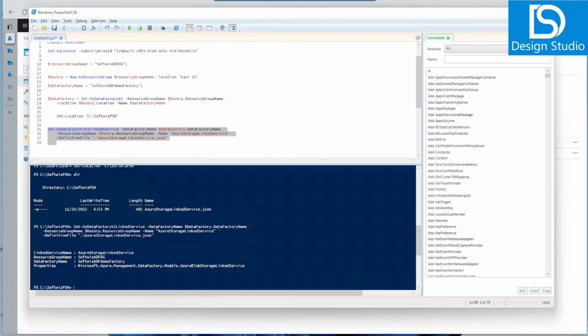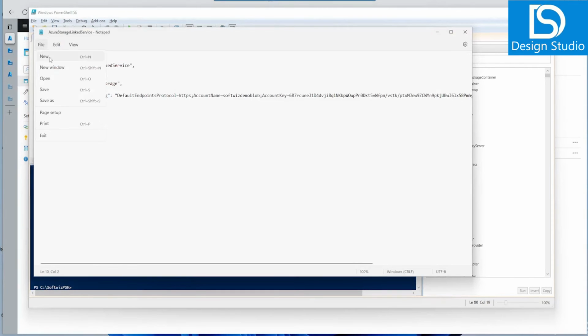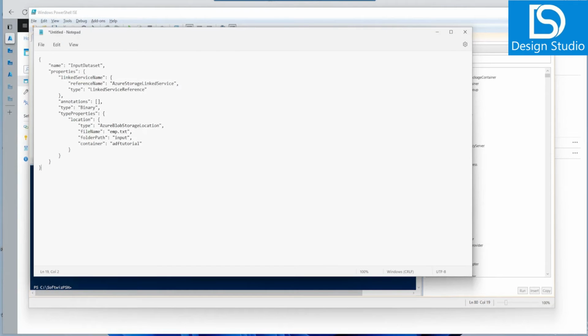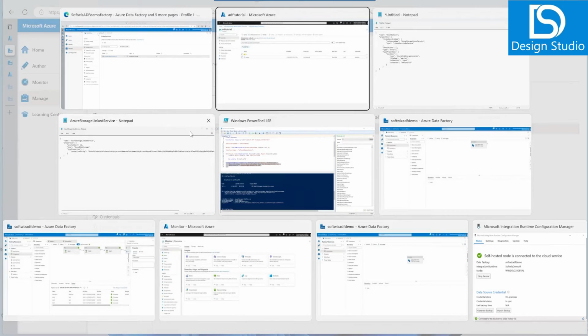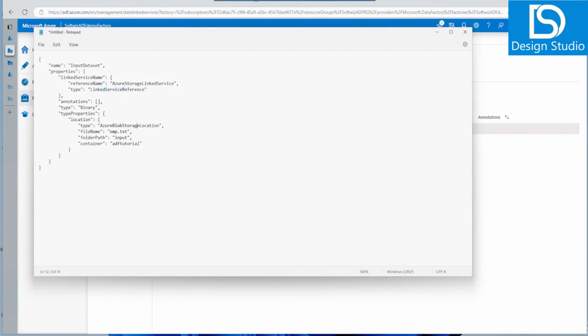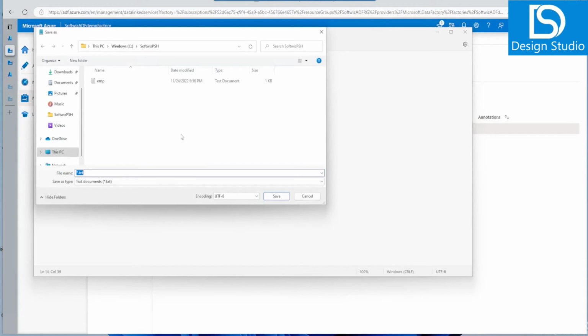Now let's go back to our PowerShell, and for creation of this dataset, let's give the input JSON file. This JSON file says that the input dataset will be there, and the linked service is the one we created, which is there for reference. If we go and see that linked service, which is named Azure storage linked service that we created before, all of this is going to come. We have just seen that we have container input and input test, so that seems fine. So let's save this as an input dataset JSON.